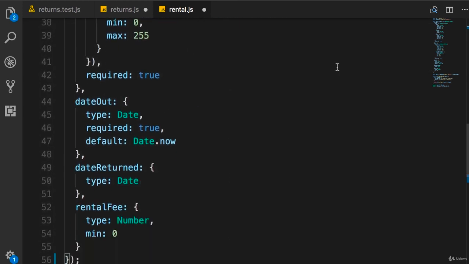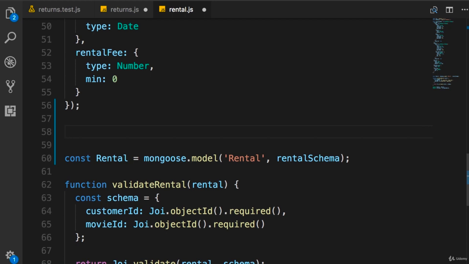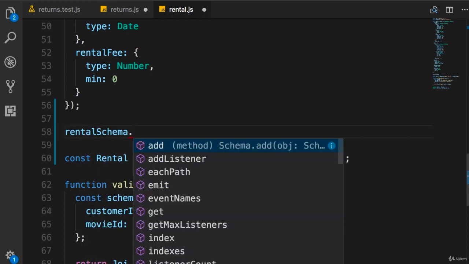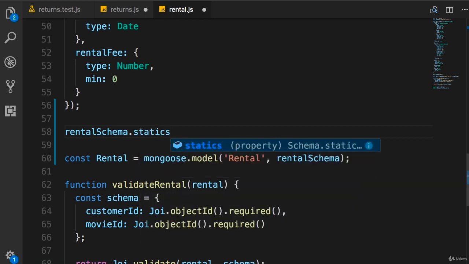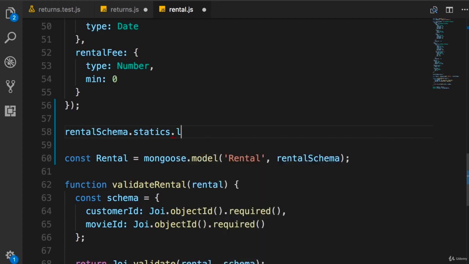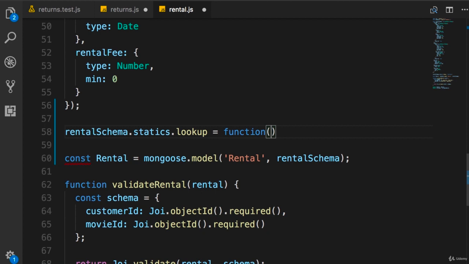Now, once we create the schema, to add a static method here, we write code like this: rental schema. Here we have a property called statics. This returns an object, and in this object we can define the static methods in the rental class. So here we add a new key. Let's call that lookup. That's the name of our method. We set it to a function. This function should take two parameters: customer ID and movie ID.